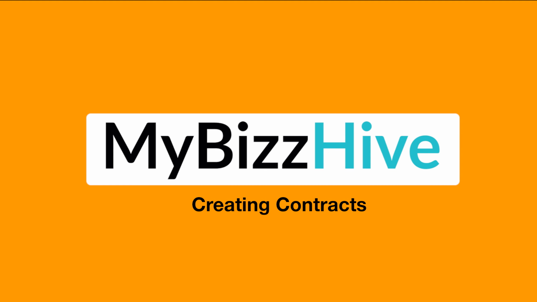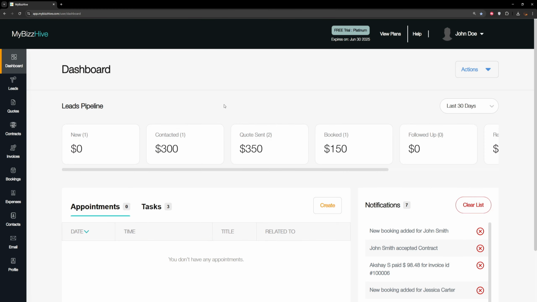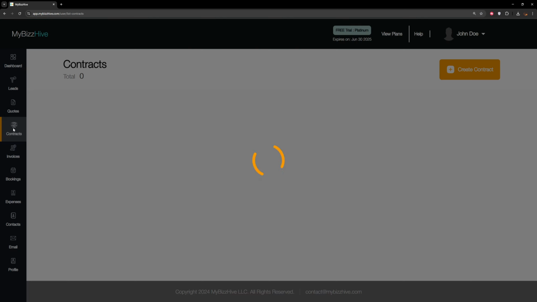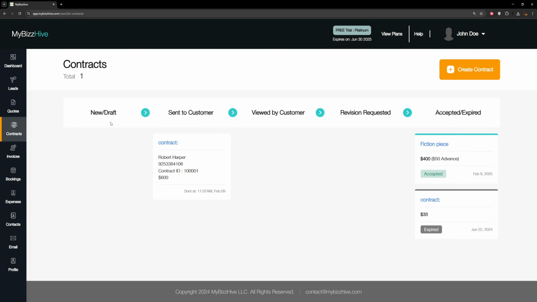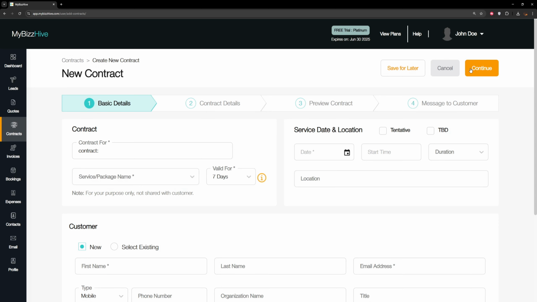in any new project. To begin, head over to the Contracts tab. Here, you'll see all your existing contracts organized by which stage they're in. To create a new one, click Create Contract.